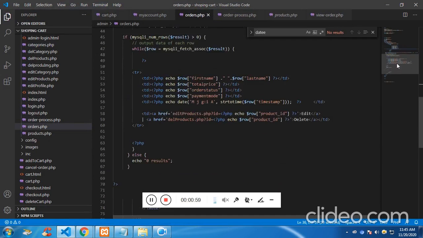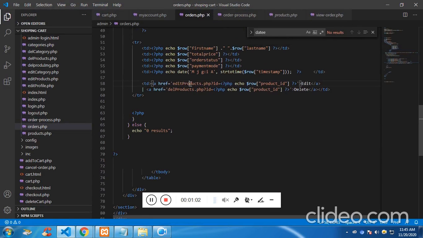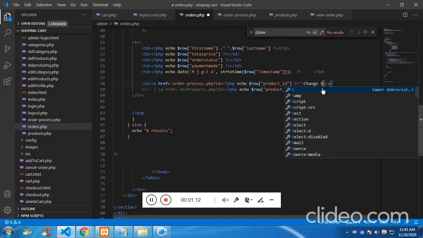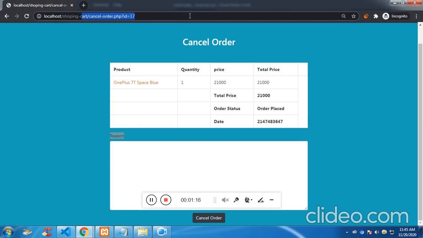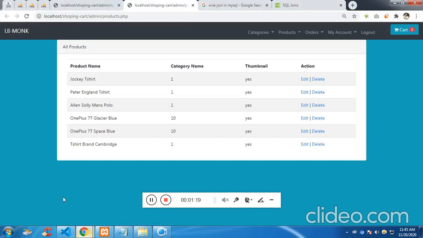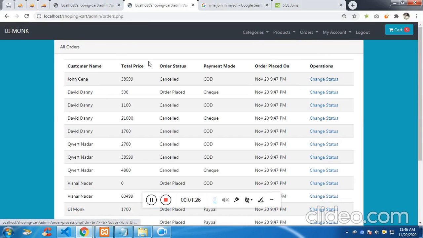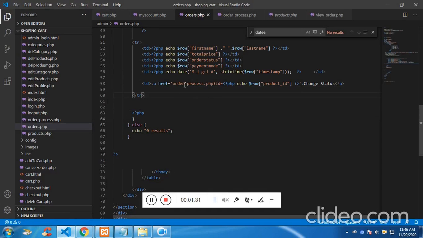So here in the operation we'll pass order-process.php. We'll use the order-process.php and we'll give the name as change status. We'll remove it. So if I refresh on the orders, if I click on change status, it should pass to order-process.php.